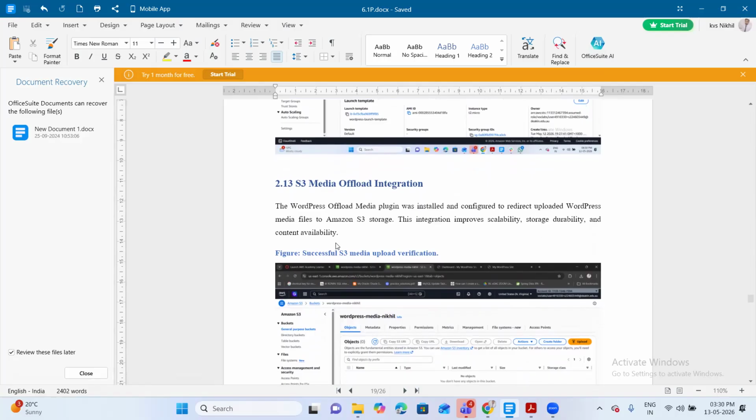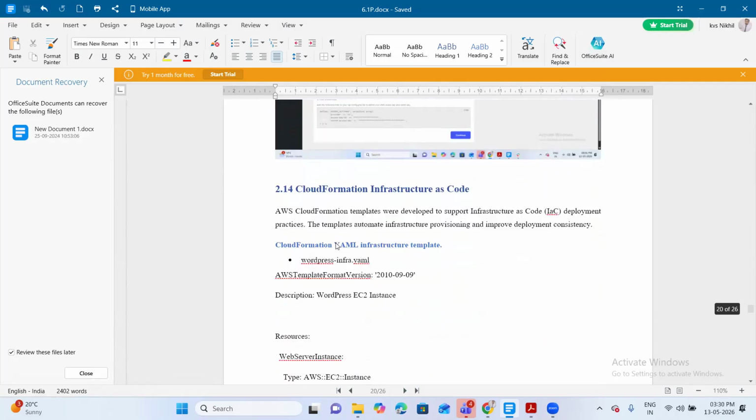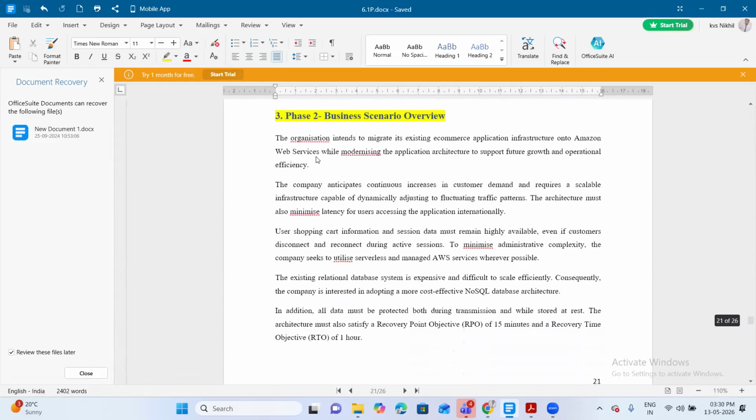Coming to the second phase, which is the business scenario, this second phase of the project focused on designing a proposed enterprise cloud-native e-commerce architecture. Here users access the application through Amazon Route 53 and Amazon CloudFront. AWS WAF is used to protect the application from malicious traffic and web-based attacks. The front-end application is hosted using Amazon S3 static website hosting.